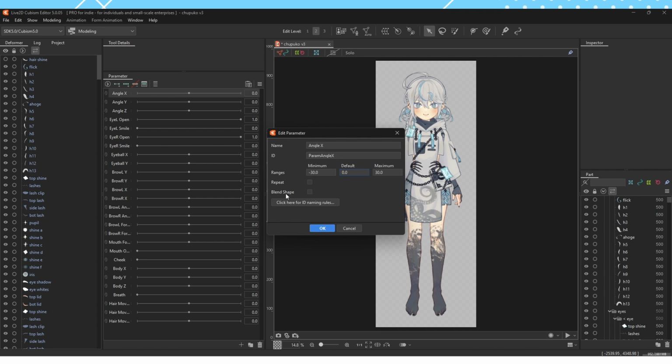And then repeat and blend shape are gonna change what type of parameter this is. So repeat parameters will repeat the parameter over and over again. This is more for animating. We're not going to use that too much for our base model rigging. And then we have blend shapes, which got a lot nicer in 5.0.